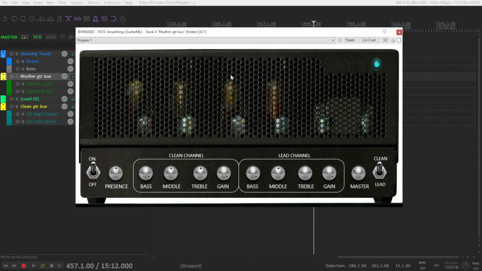Another new release by Guitar ML is the Smart Amp. This one also uses the same technology as the other to emulate the sound of real tube amplifiers. This one actually was released probably last year or something, but I remember it was very buggy. There were a lot of artifacts and stuff. I couldn't use it at that time.